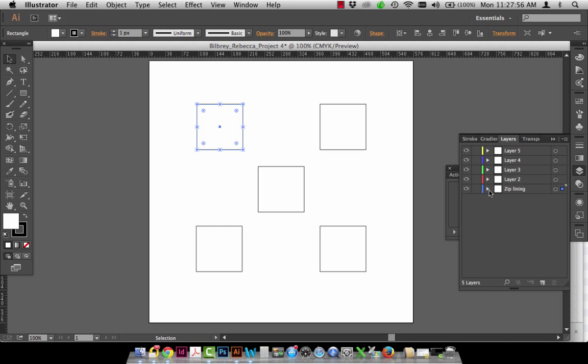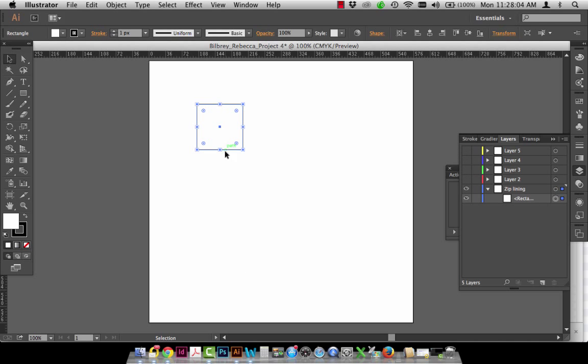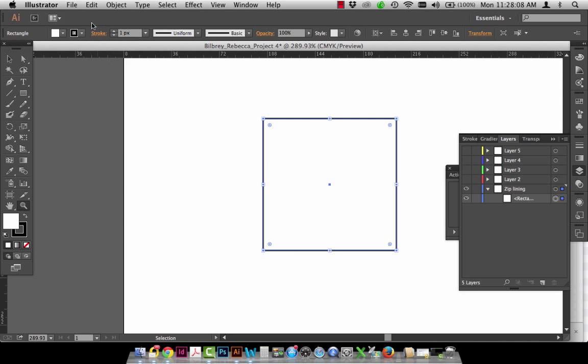Now, inside of these layers, you can have sub-layers. Like here it says there's a rectangle in this layer. I can even turn off all my other layers so I don't mess those up while I'm working on that layer. Okay, so let's work on this layer.